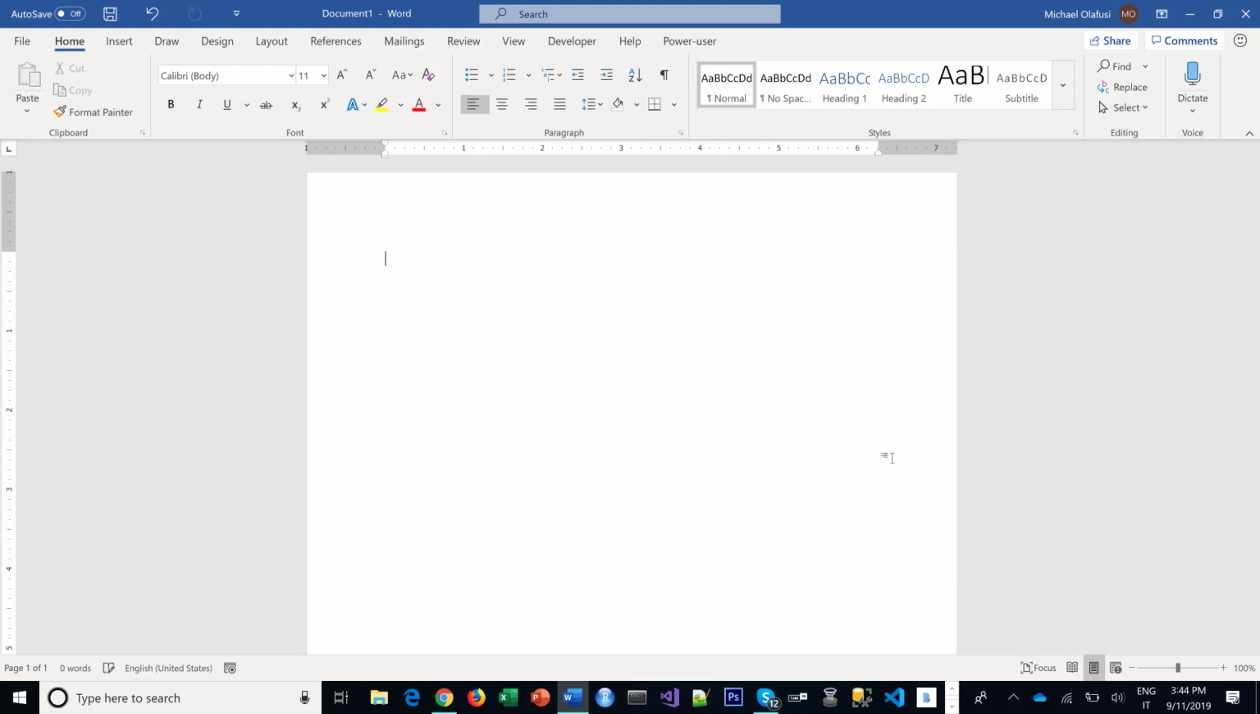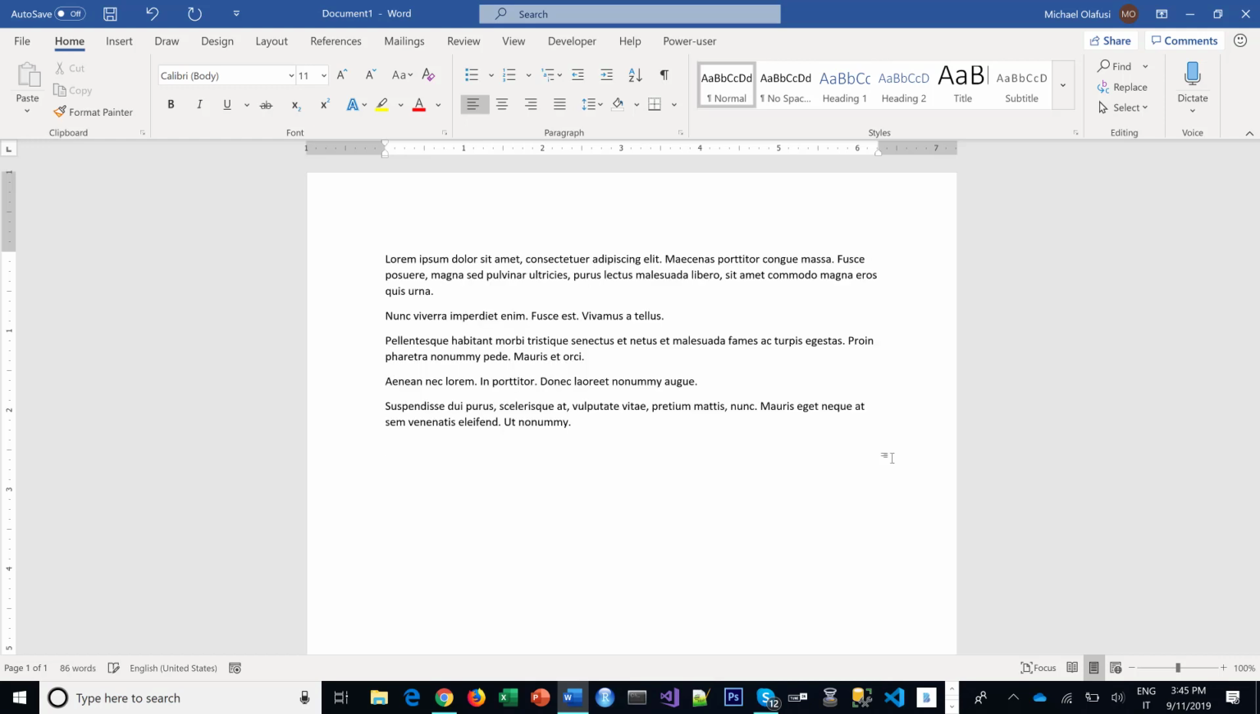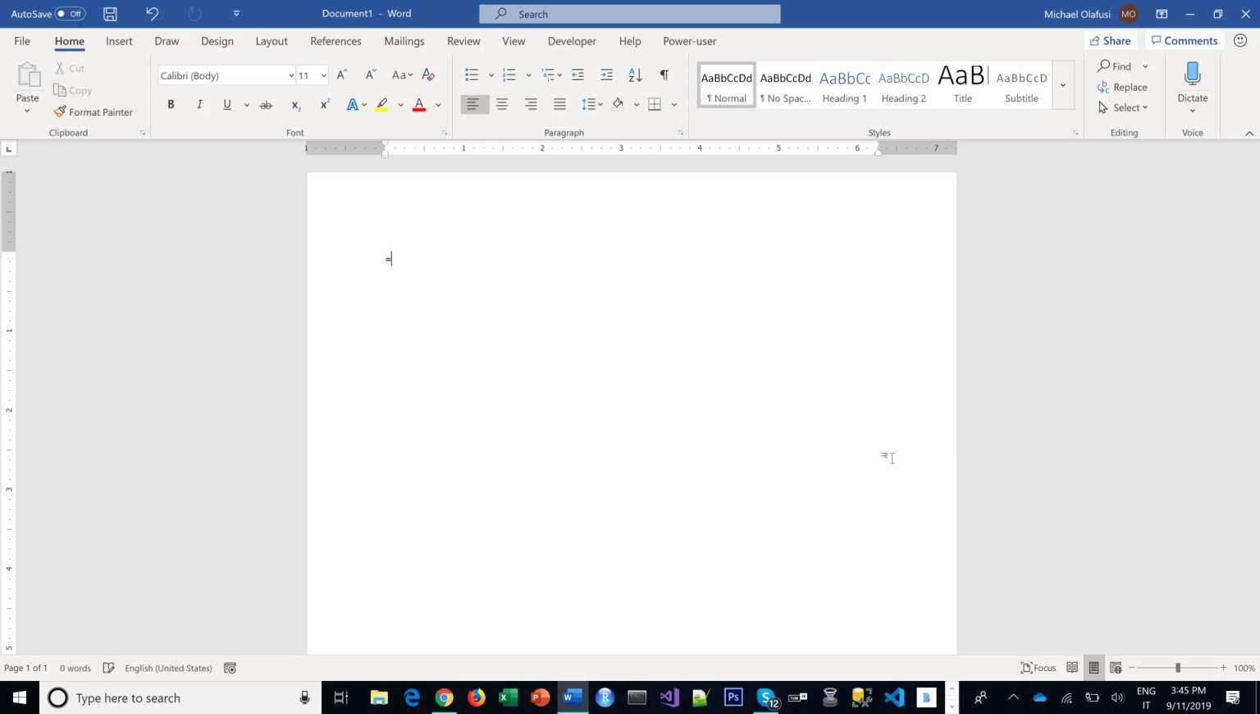What if you want to generate the popular lorem ipsum kind of text? Again, if you do equal to lorem, open bracket, close bracket, enter, you get the same kind of auto-generated text.